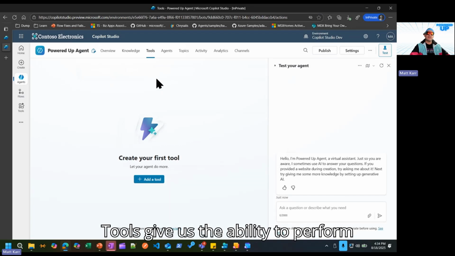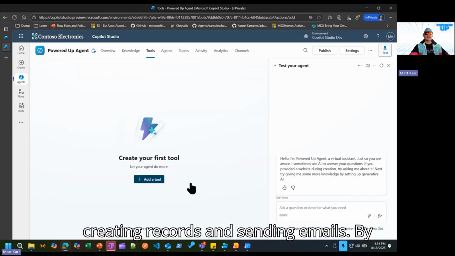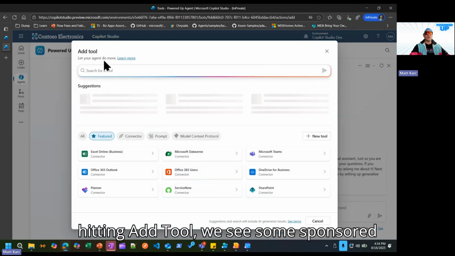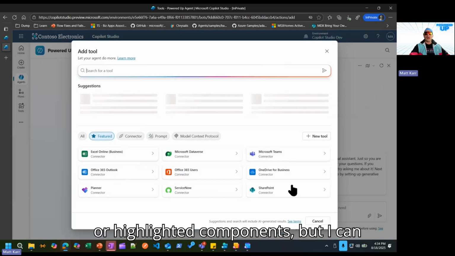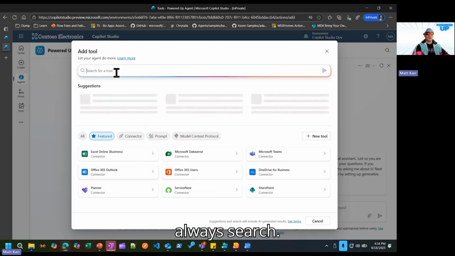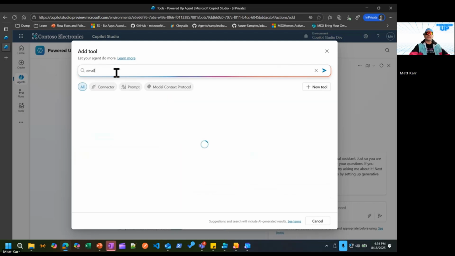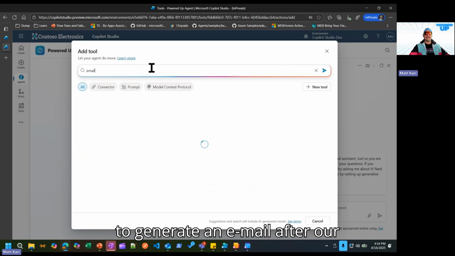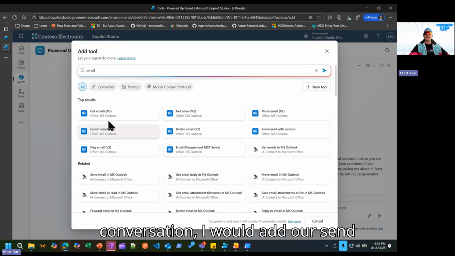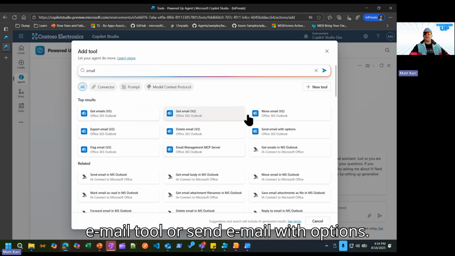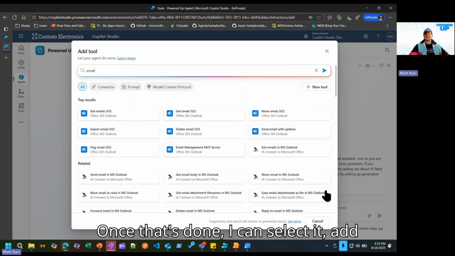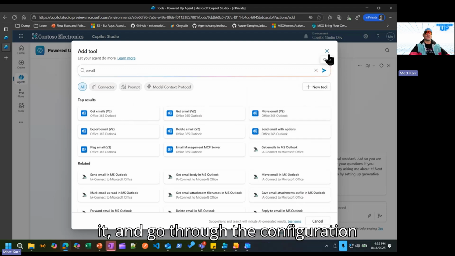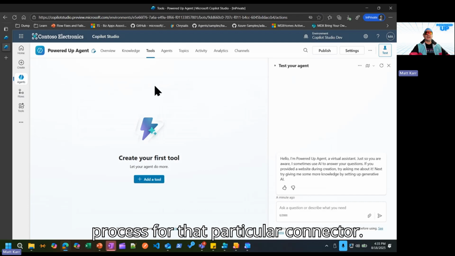Moving on to the next tab, we see our ability to add tools. Tools give us the ability to perform actions in different systems, like creating records and sending emails. By hitting Add Tool, we see some sponsored or highlighted components, but I can always search. So if I wanted to add a tool to be able to generate an email after our conversation, I would add our send email tool or send email with options.